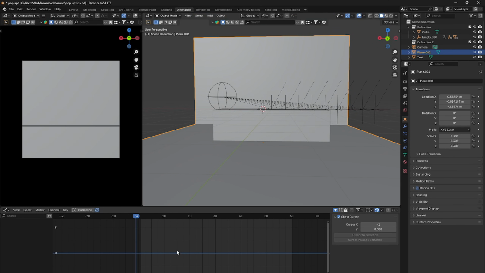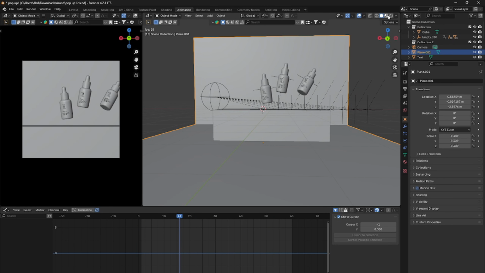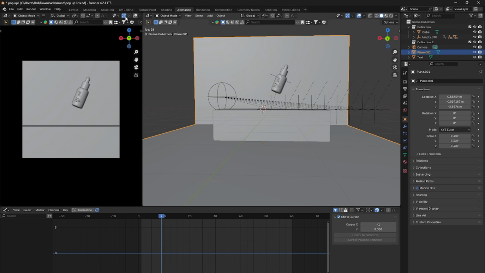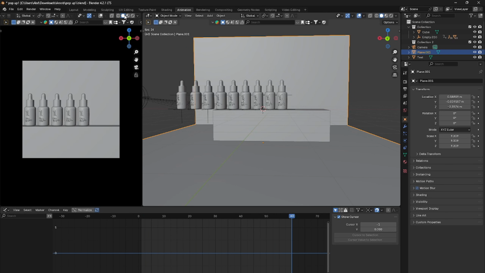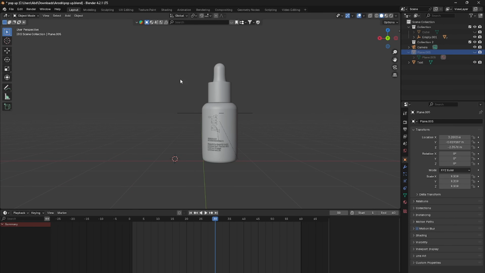Today we are going to learn this pop-up animation in Blender 3D. I am using Blender 4.2. We need animation that goes up and goes down and bounces a little bit. So now let's start. We have to make our product first. I am using this serum bottle.